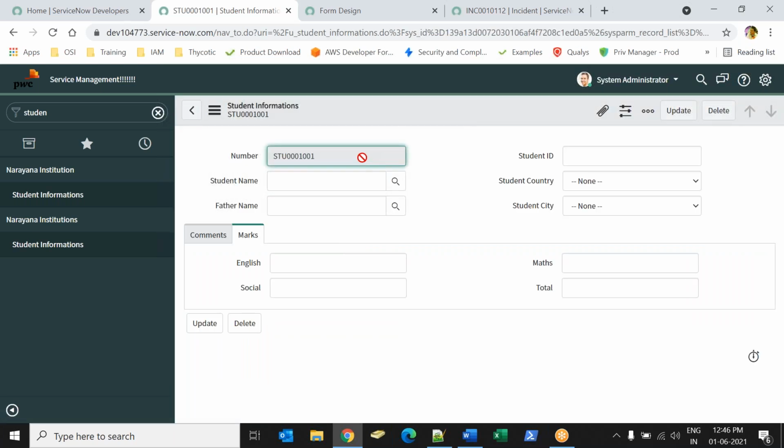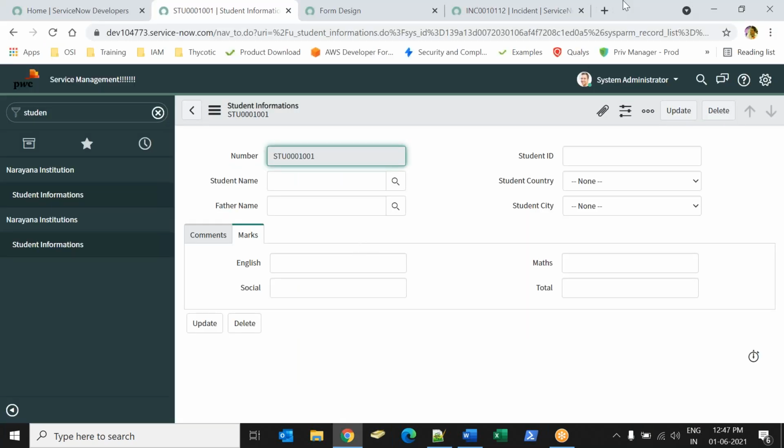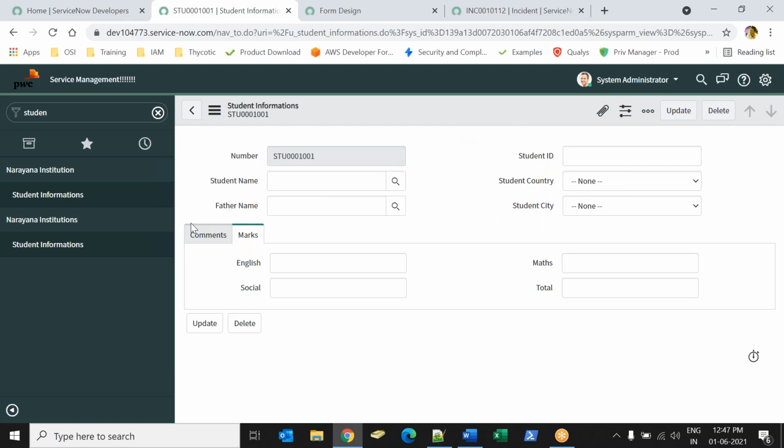Nobody can read this, right? Similarly, please make student name mandatory. What is mandatory? Mandatory is something without which you cannot proceed unless you enter the field. Without you entering this field, you cannot save the record, right? So currently, I can just save empty records, right?